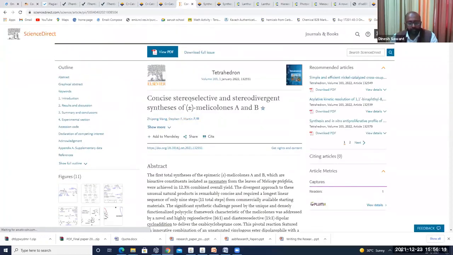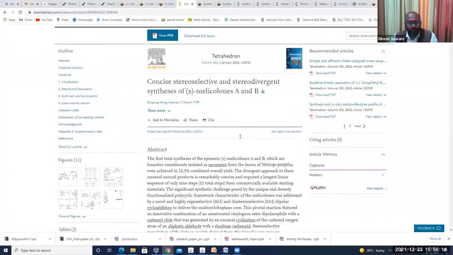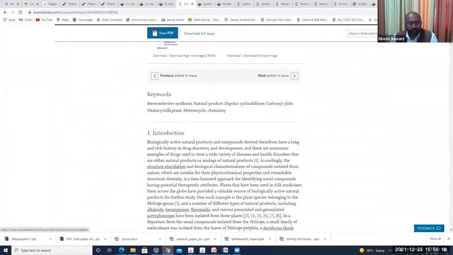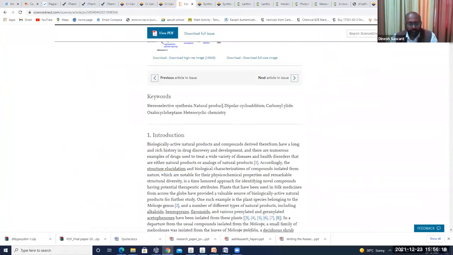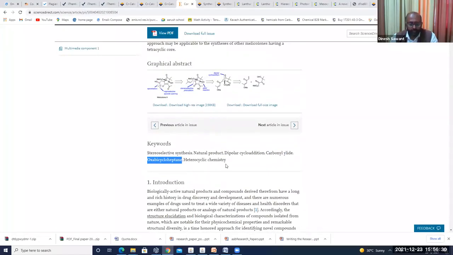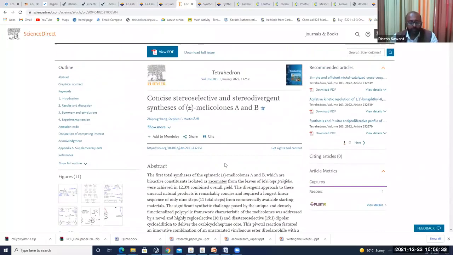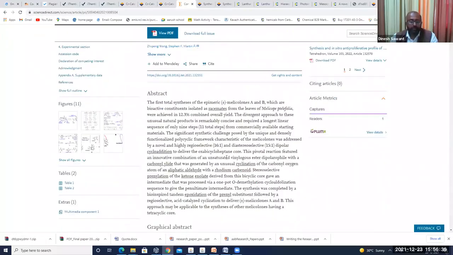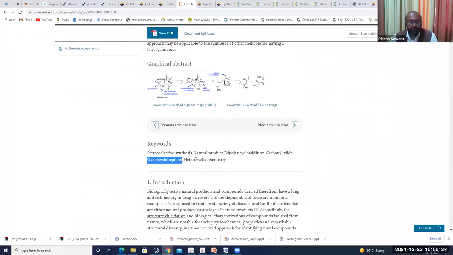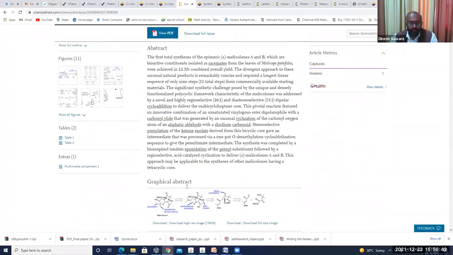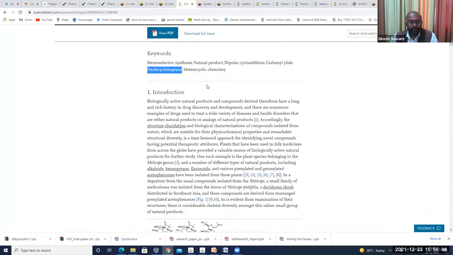So here you can see concise, stereoselective, and whatever topic it is, you can check. There will be keywords: natural product, stereoselective synthesis, dipolar cycloaddition, carbonyl ylide, heterocyclic chemistry, oxabicycloheptane. So why are they putting these keywords? Assuming that a person who is interested in this area may search for such an article by using these particular keywords.